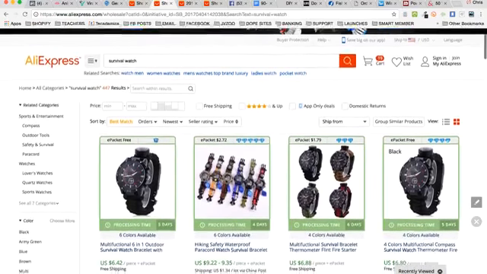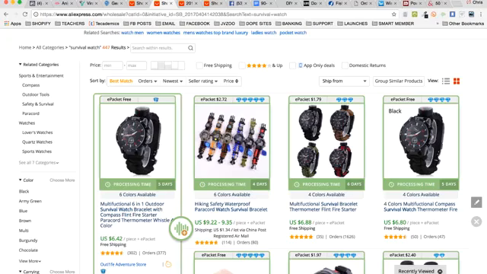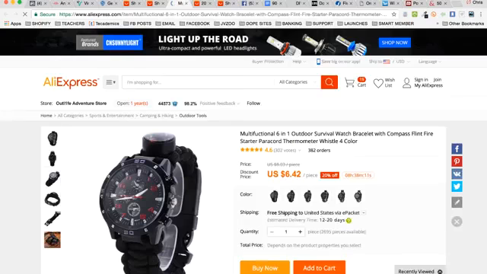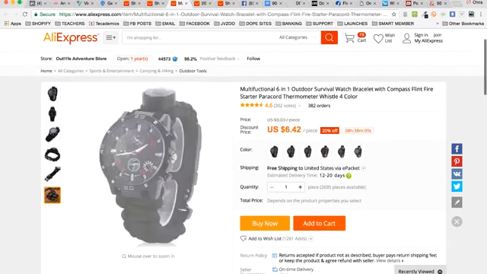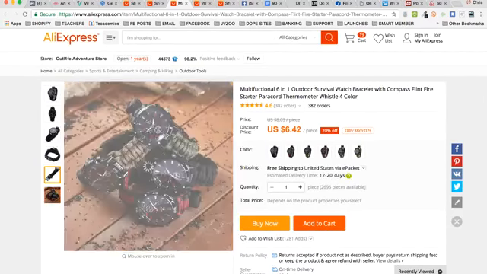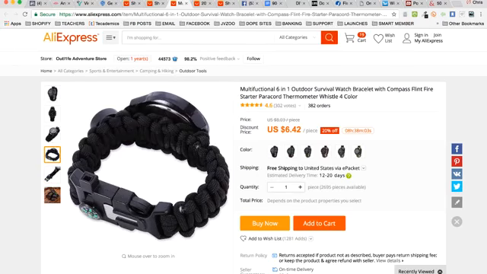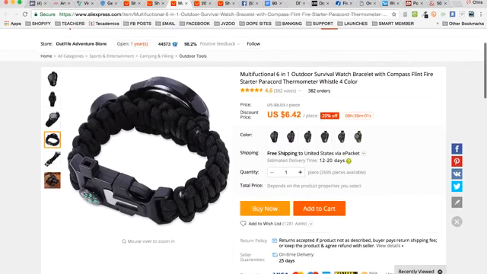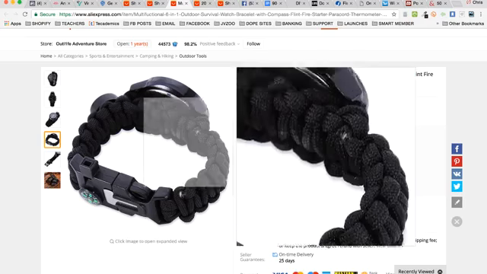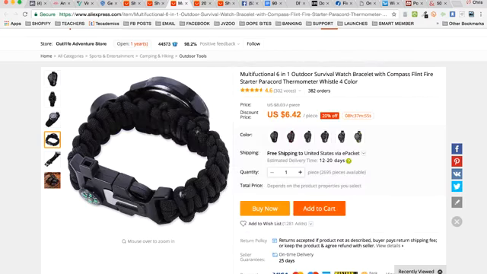Okay, here's survival watches. So it's a watch, and this watch is a 6-in-1 outdoor survival watch, right? This watch does 6 things in one. You look at slick pictures, look at all these things that this watch can do. You can figure it out: it's got a compass, a fire starter, paracord rope. See, the band could be ripped out to rope.